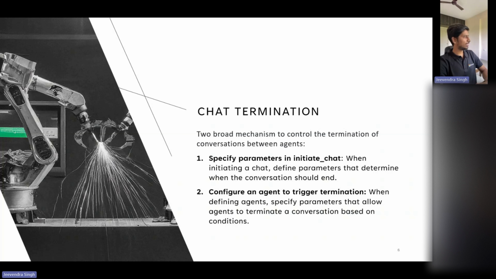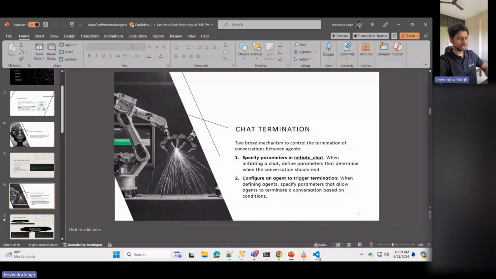So AutoGen natively supports several mechanisms to terminate conversations. Currently, there are two broad mechanisms, if you see here. One is specifying the parameters in the initiate chat, where I showed you how Joe was trying to chat with Kathy, right? So you specify parameters in the initiate chat, determining when the conversation should end. And the other way is you configure an agent to trigger the termination, right? So when you define individual agents, you can specify parameters that will allow agents to terminate a conversation based on a particular condition. So let me just show you a few examples of chat termination.